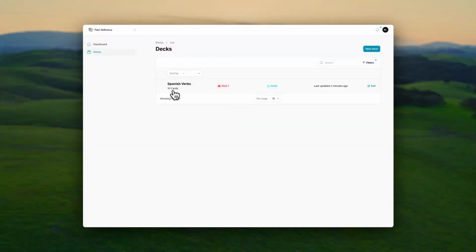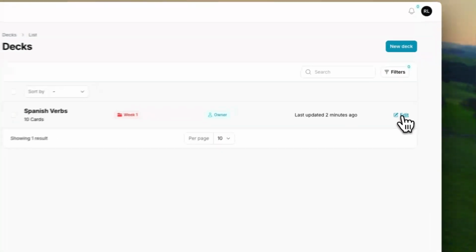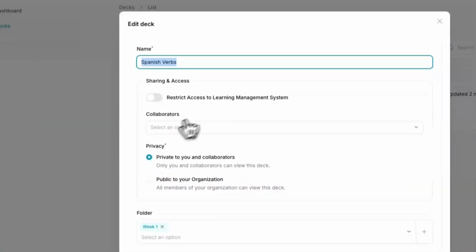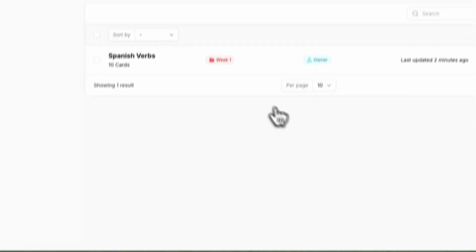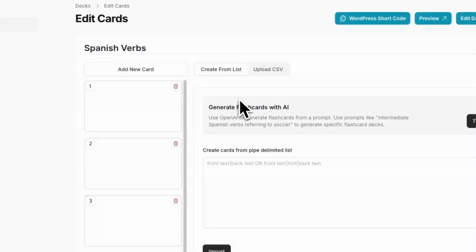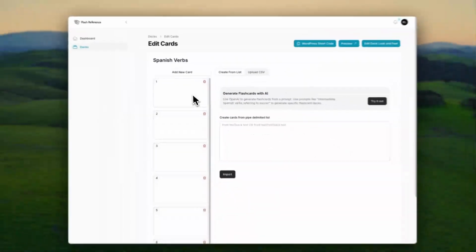I can see how many cards there are, what folder it's in, who owns it. This means I own it. And then when it was last updated. And if I want to edit those first configuration options, I can click on the edit link, or if I just click on the row here, it takes me back into edit and add more cards.